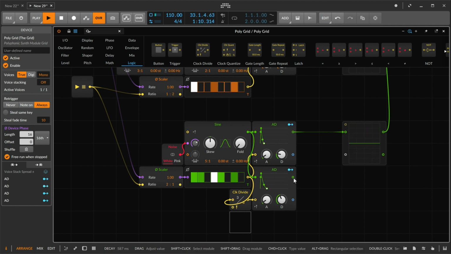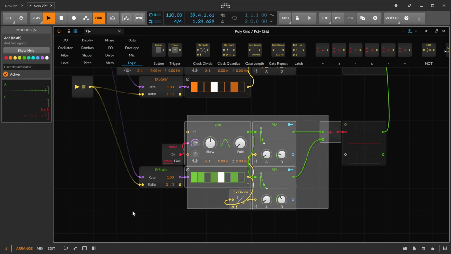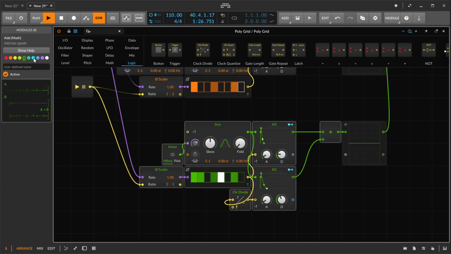Why aren't we hearing it? Because the output is not connected anywhere. So let's keep it inside this module, pass it to the oscilloscope, maybe hold down the control key to say please add these two. And there we go. So we've got kind of our hi-hat element.